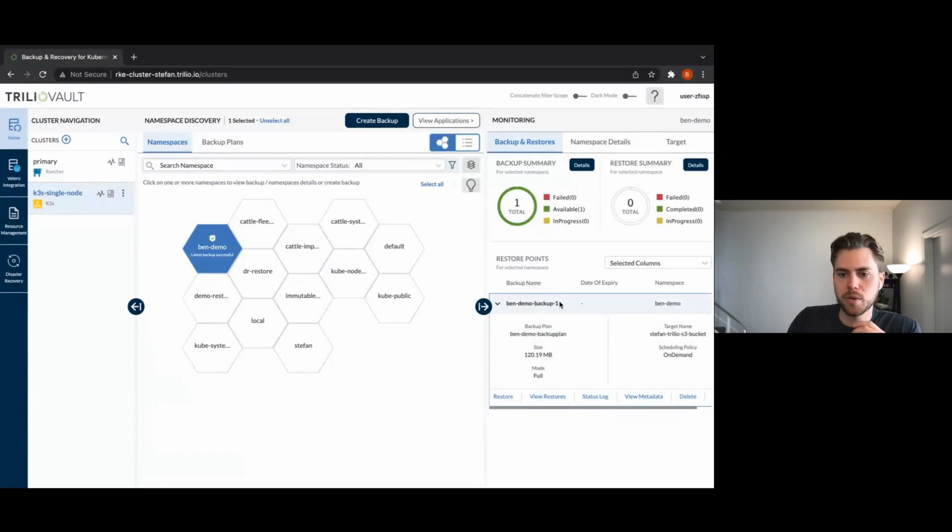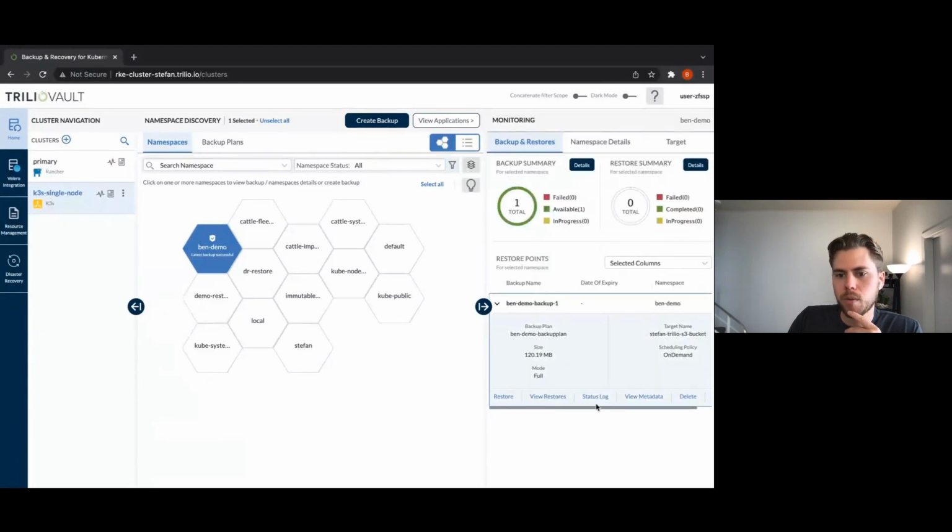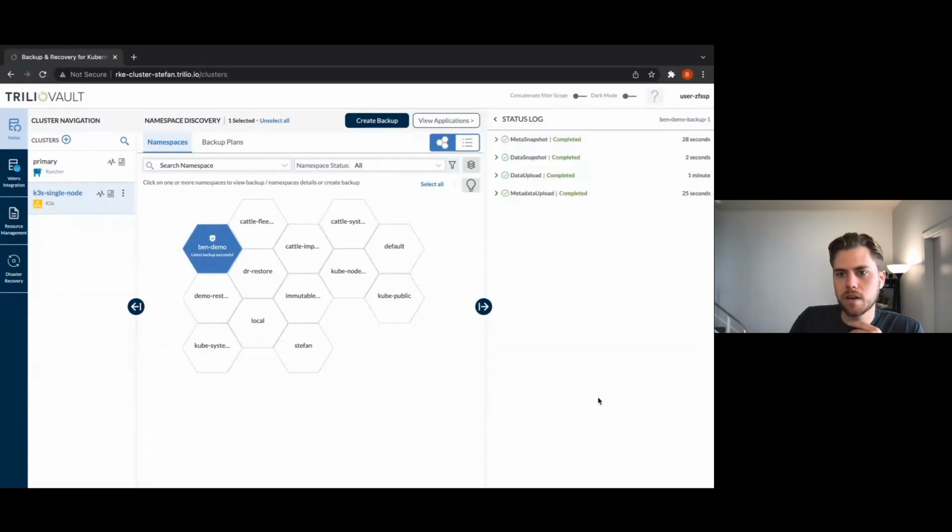Here you can see this backup was successfully done. We can see the size of the backup itself, the plan that was used, Ben demo backup plan, and the target, same target as before, Stefan Trilio S3 bucket, and we can see that it was a full backup. I can restore it right here if I wanted to into this exact same cluster, but for now I want to look at the status log. Here I can see the status log that occurred when I did this backup.